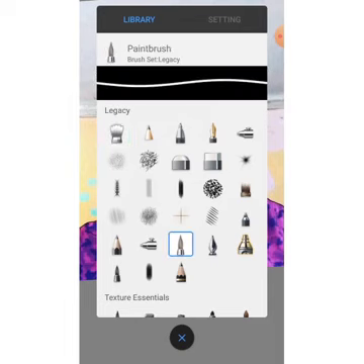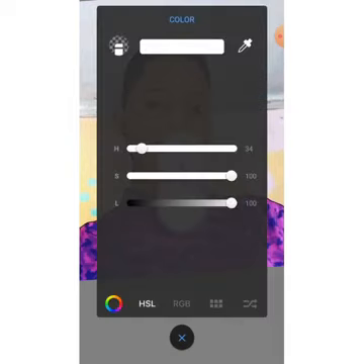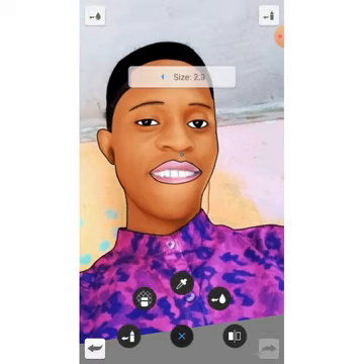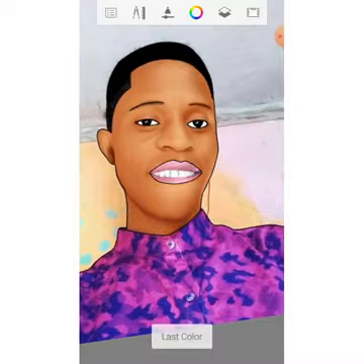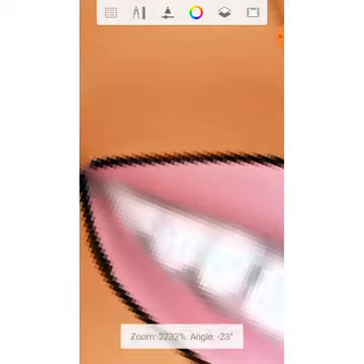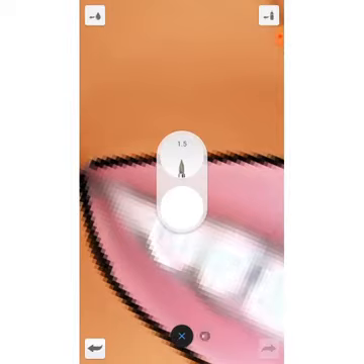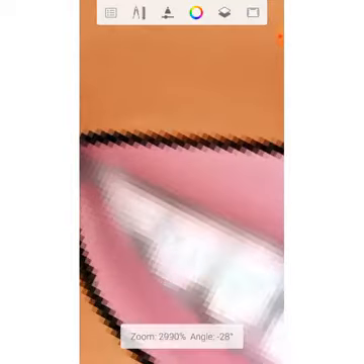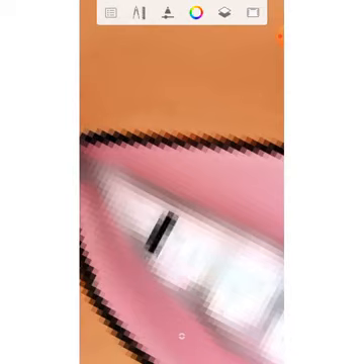Then I will make use of my paintbrush. First of all, let me use black first. Then you reduce the size of the paintbrush to 1.5 as usual. Now you draw the teeth so that the teeth will show. Sorry, I want to use black. You follow the shape of the teeth.